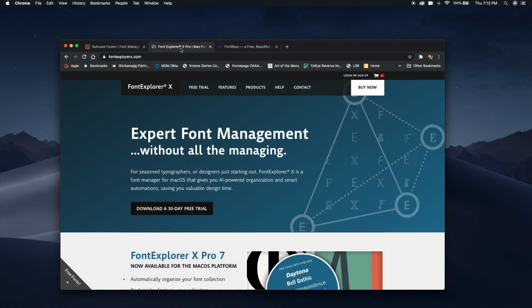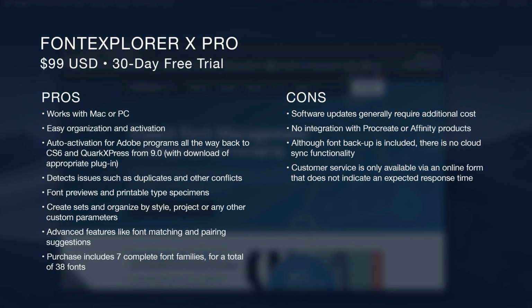Next up, we have Font Explorer. It's another premium solution that's been around for many, many years. It's available for a one-time fee of $99 US and offers a 30-day free trial. The pros here: again, works with Mac or PC and offers easy organization and activation, has auto activation for Adobe programs all the way back to CS6 and QuarkXPress from 9.0 forward, detects issues such as duplicates and other conflicts, includes font previews and printable type specimens. You can create sets and again organize by style, project, or any other custom parameters. Includes advanced features like font matching and pairing suggestions. And your purchase comes with 7 complete font families, which is a total of 38 fonts.